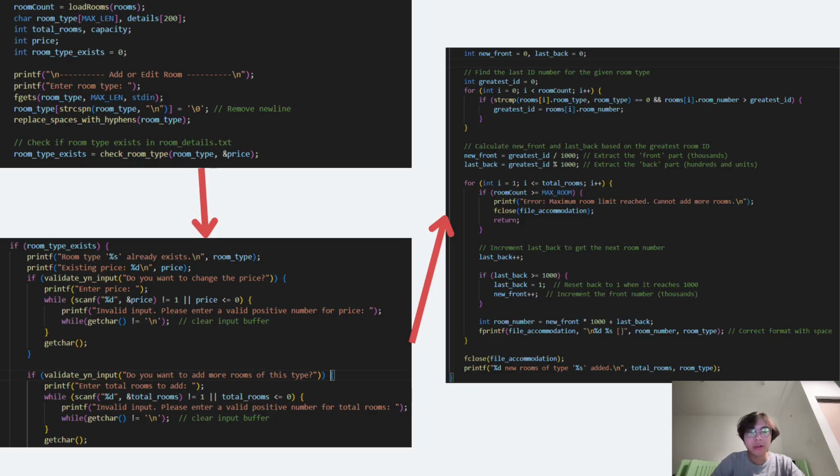The function begins by loading existing room data from a file using load rooms. The file contains details like room type, capacity, price, and availability, which are read line by line using fgets. Each line is split into tokens with delimiters to extract and store key details in memory. The function then prompts the admin to input a room type using fgets, sanitizing the input by removing extra spaces or new line characters. It checks if the room type exists by comparing it with loaded data in a search loop. If a match is found, a flag is set, and relevant data is retrieved.